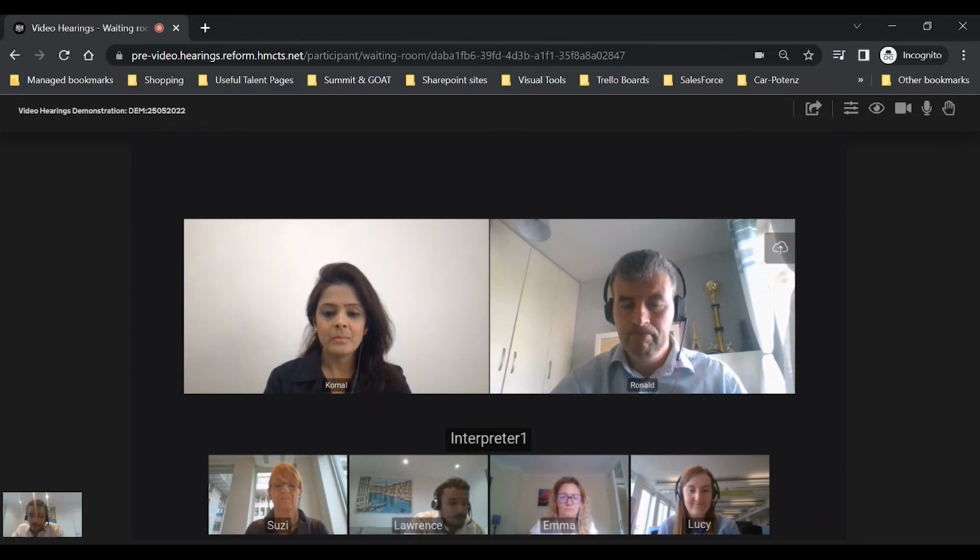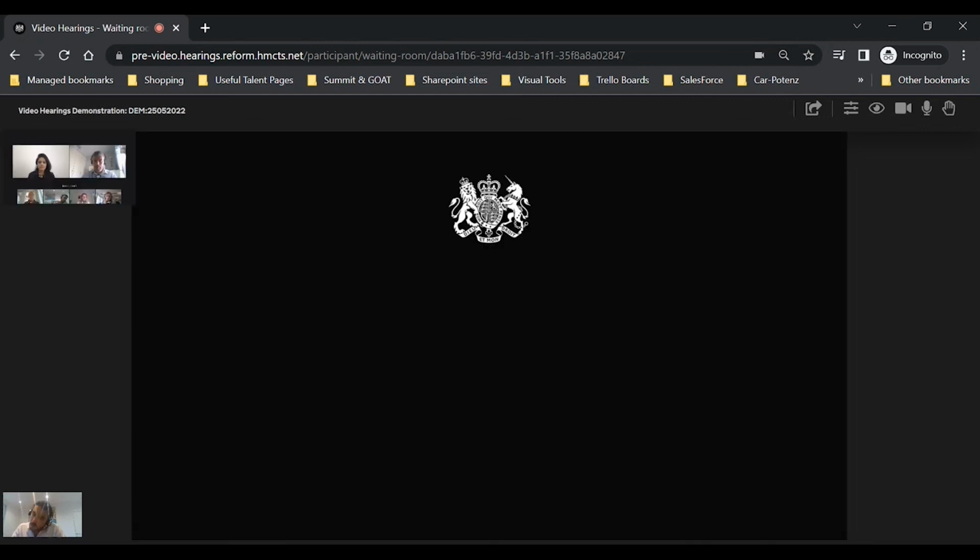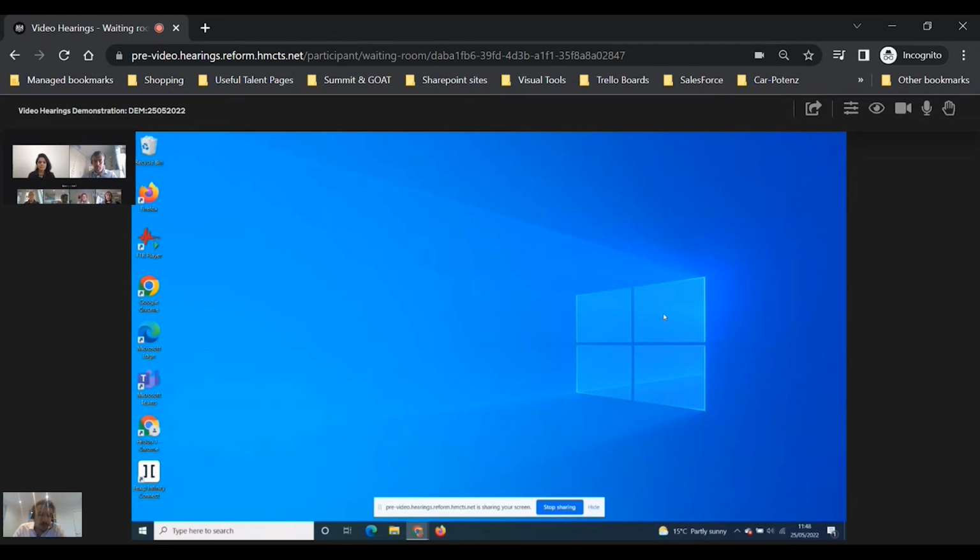Lastly, I'm going to briefly demonstrate the screen sharing functionality available to us within the hearing. In this example, the judge is going to screen share a blank page just for the purposes of this demo. When the screen sharing starts, it will take over the main window of the screen, and everyone will be able to see the evidence being displayed.